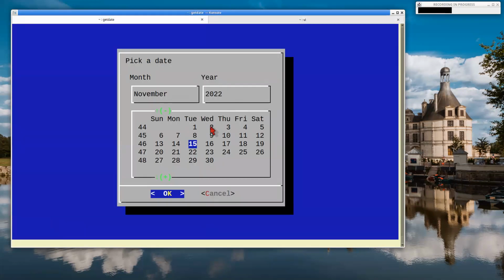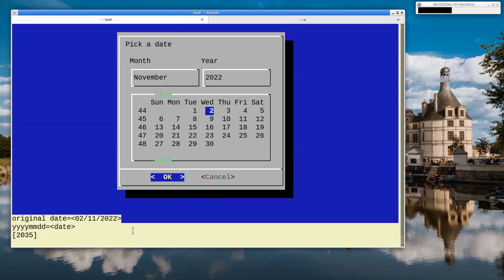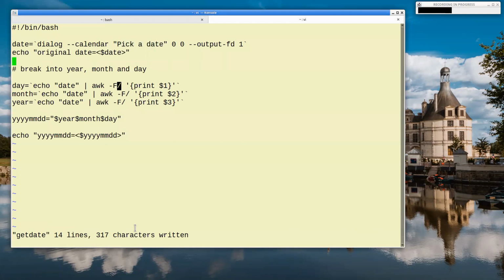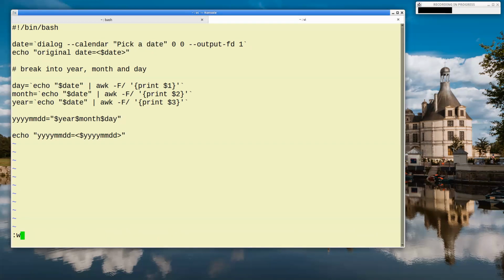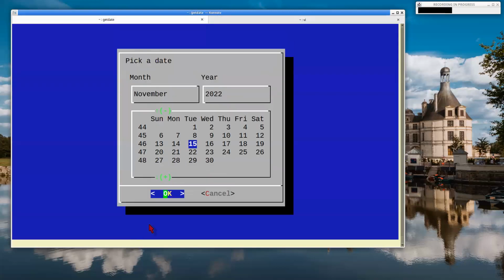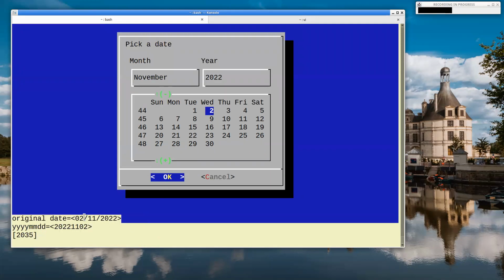All right, so let's go ahead. Let's do November 2nd. Let's pick that. And I needed a $ sign in the front of these dates. All right, let's pick November 2nd. And so the original date was this date that came back from calendar. The modified date is our nice, 8-digit integer with the year, the month, and the day.